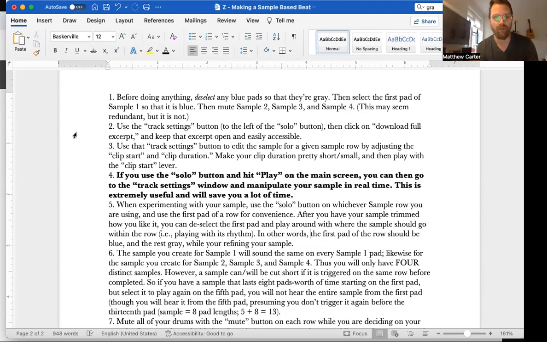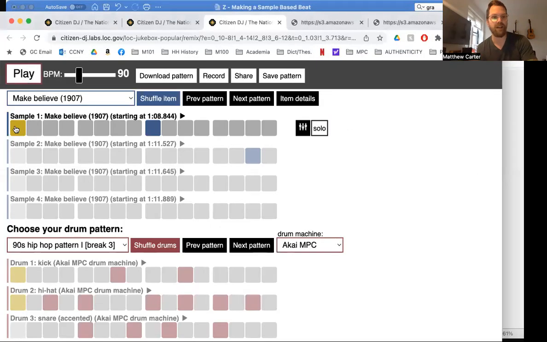4 different samples. A sample will be cut short if it's triggered on the same row before completed. We just did that, right? I moved it to 1. Let's move it back to this pad, and you'll hear that.